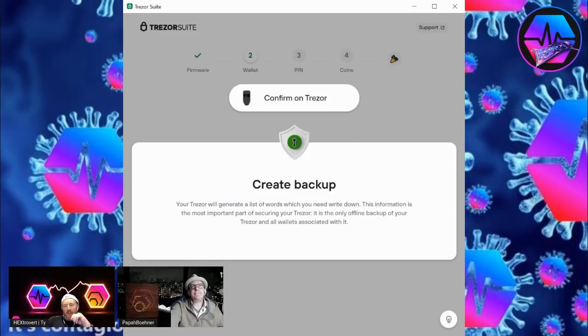Right. What I'm more happy about is that we're going to roll out this series, and then we'll have somewhere to direct people so we're not like a broken record non-stop in chat. So there'll be a series. This was the Model 1. We'll do the Model T. We'll do the Ledger. We'll do Passphrase. And then we'll go into some other security options that Papa is well-versed in and I'm still learning from.